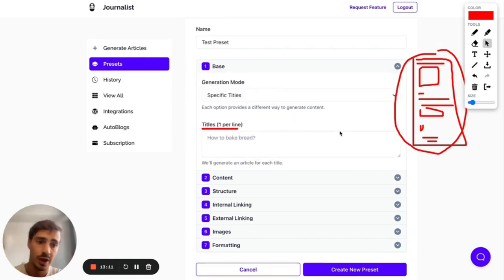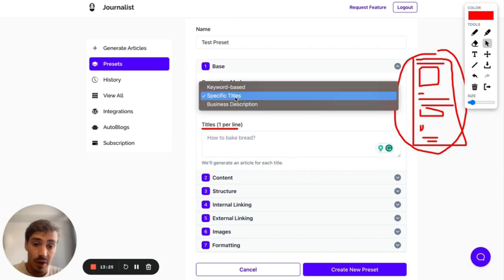So again, all this you see here, images, internal links, external links, bolded keywords, the language, the structure, all this is going to be generated based on the titles you give it. And you can give it unlimited titles, right? Pretty straightforward. Then we have the keyword base.